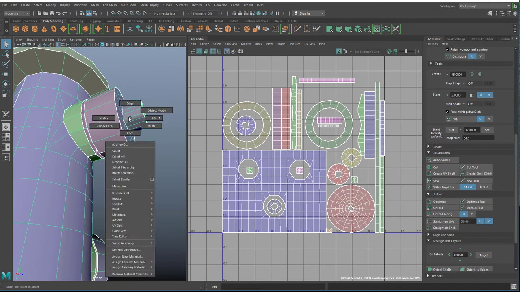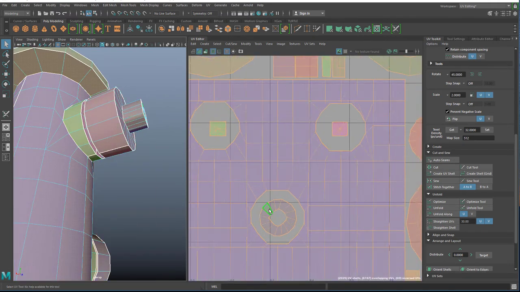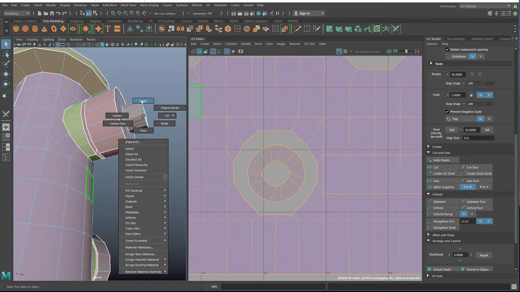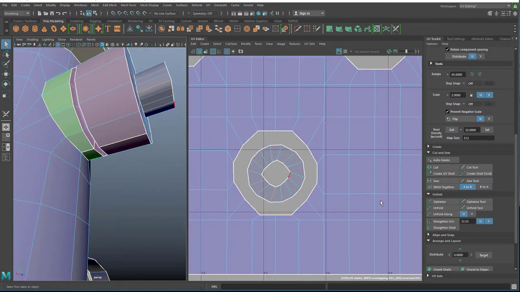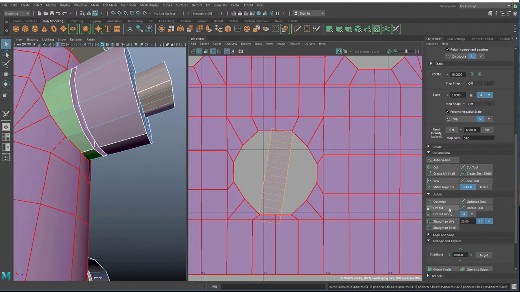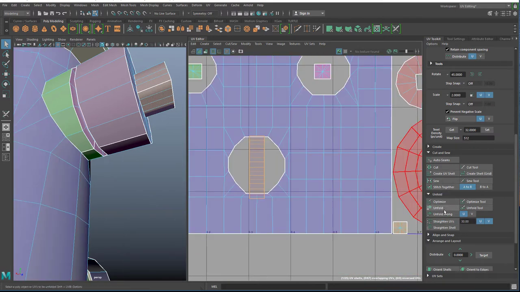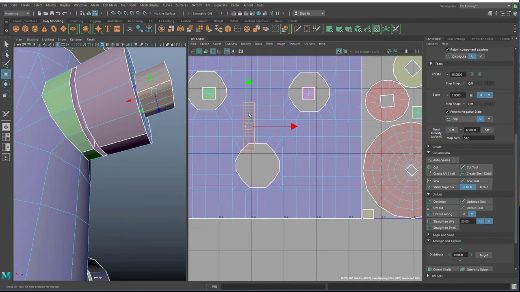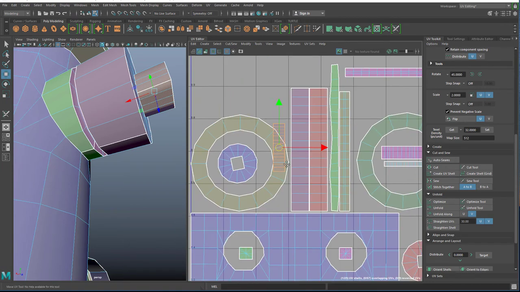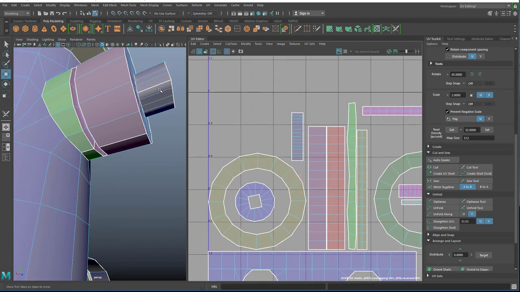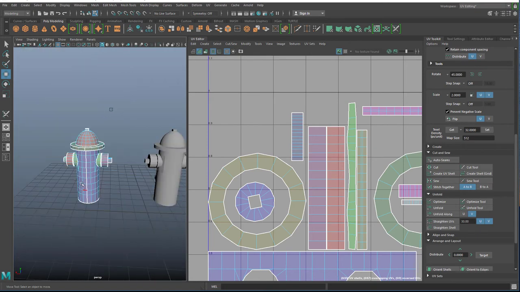Let me check. Okay, so this actually is a donut, and we need to cut that. Fold, straighten UVs. Yep. Move it back out of the way. And then one thing I want to do with that edge too is go to Mesh Display and harden that edge. All right, so that's square.